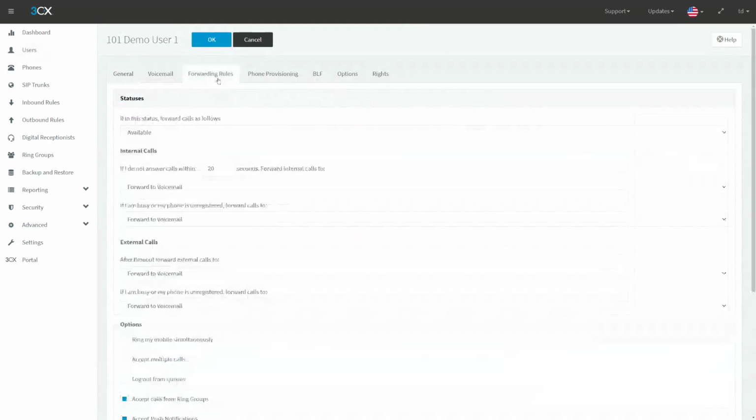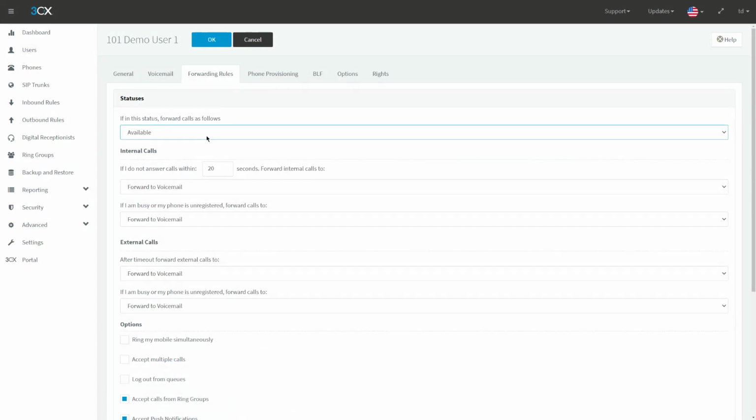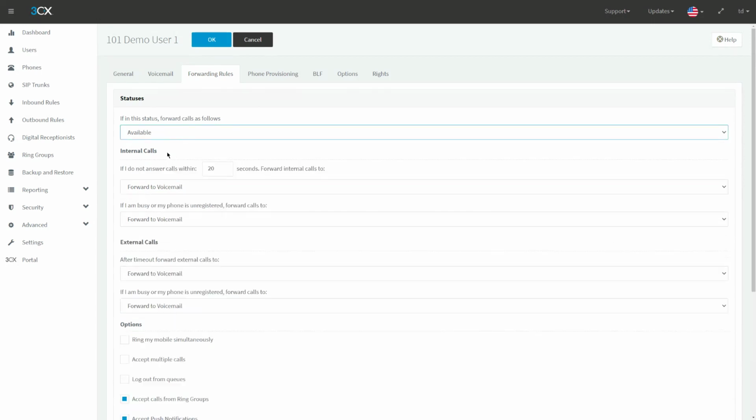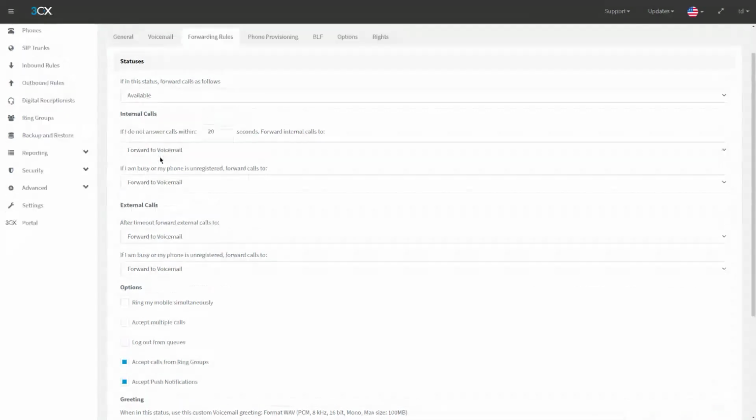But how each of these forwarding rules work is, if you're in either the available or custom 1, there is an option for your phone to ring. You can set up your phone will ring, as opposed to away, do not disturb, and custom 2. Your phone is not going to ring. It's going to send it directly to this forwarding destination. So just keep that in mind when you're setting up these forwarding routes. But let's look at some of the options we have here.